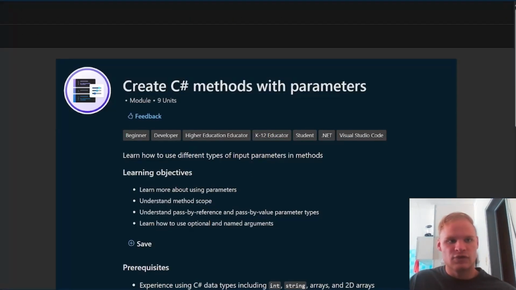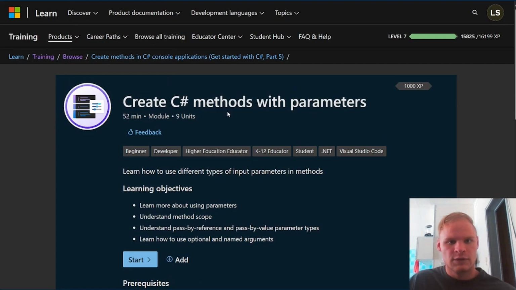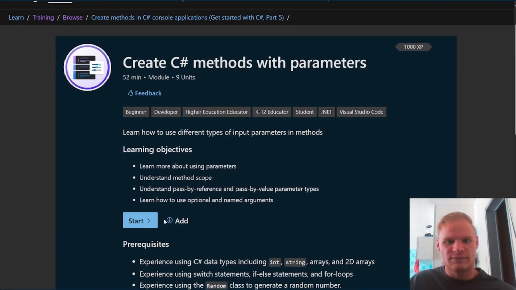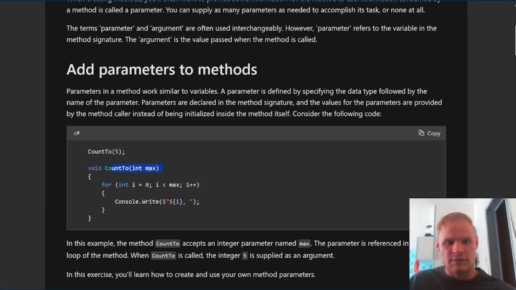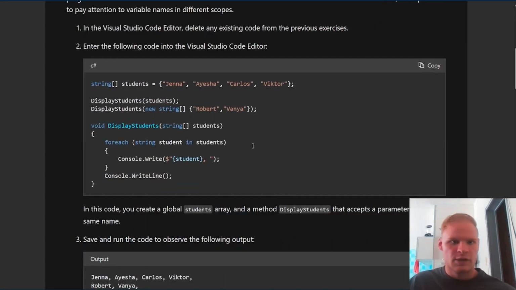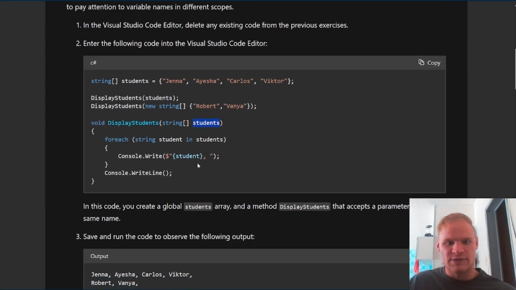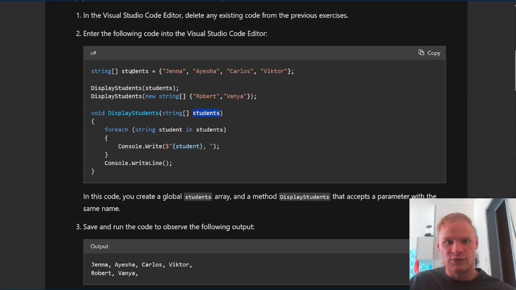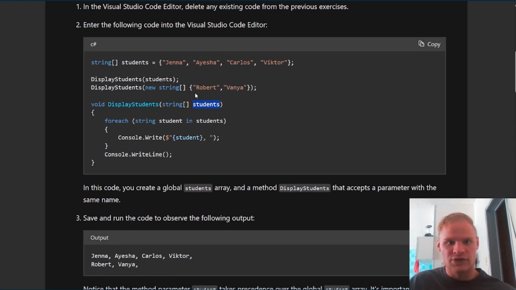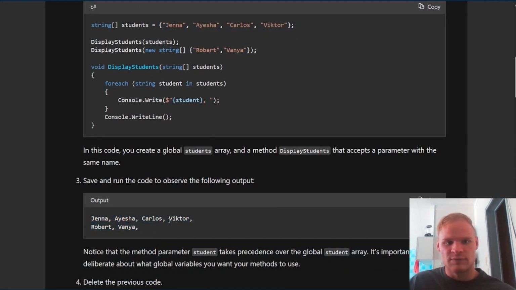All right, next training. Create C# methods with parameters. Here we have a method with an int max parameter. Okay, they give this example for scope. Here they have a students array, and they're also saying students inside of the parameter list. But students inside the parameter list takes precedence over the global students. So it will actually take Robert and Vanya instead of these four each time. So this is the output.